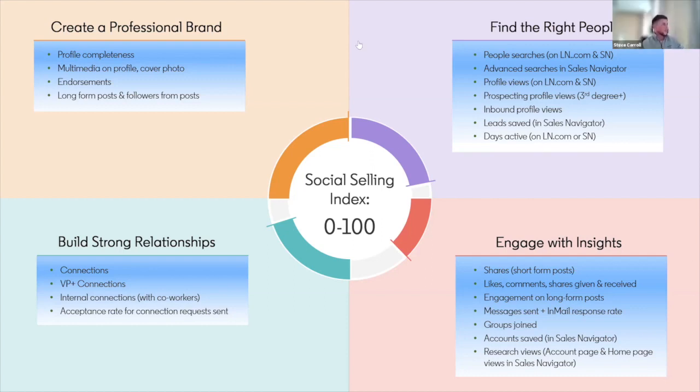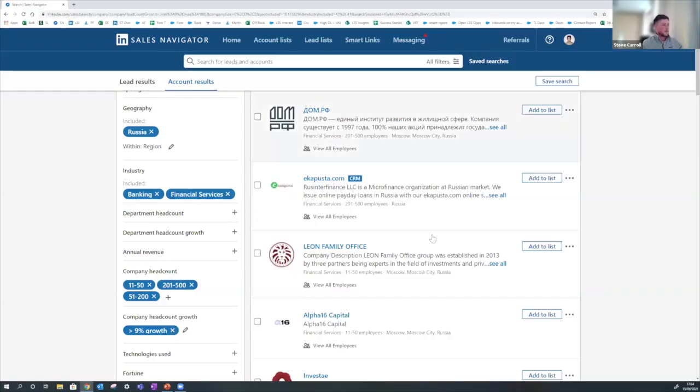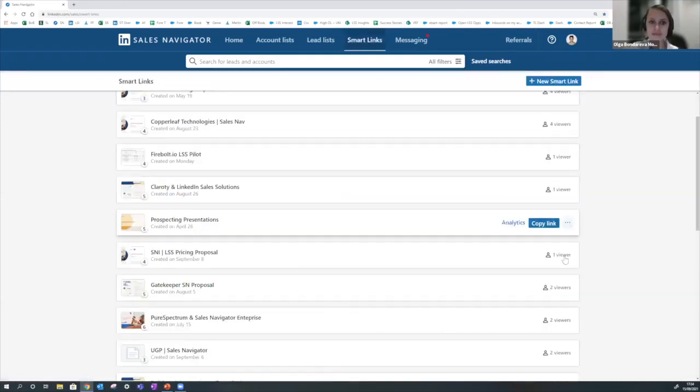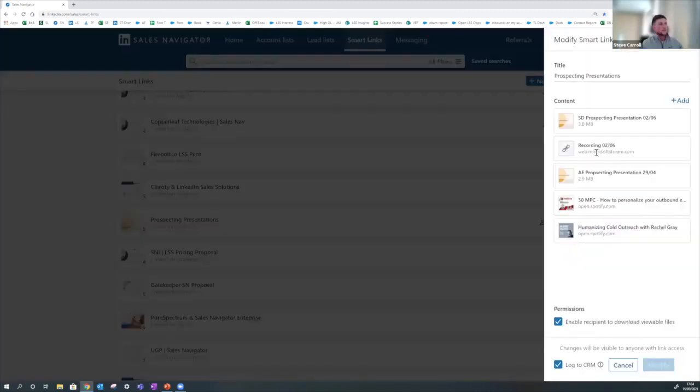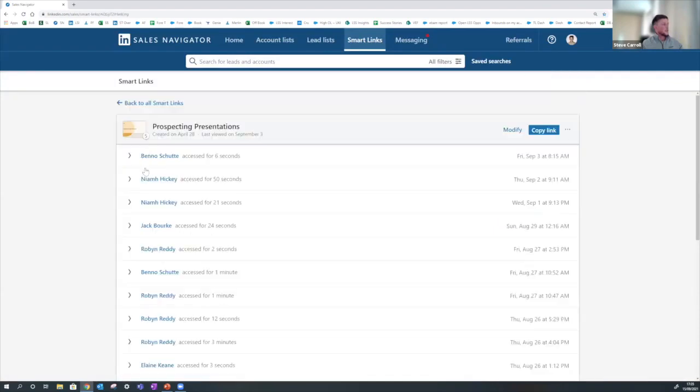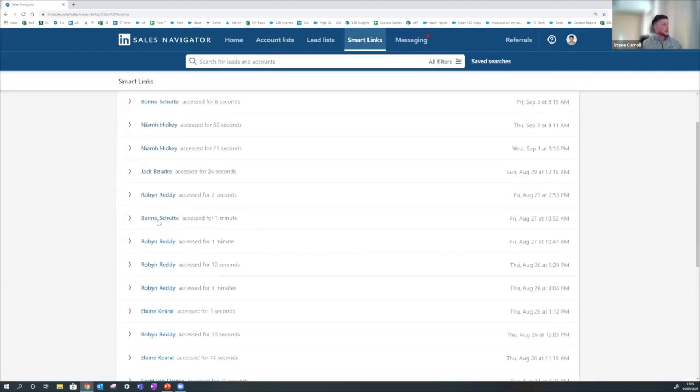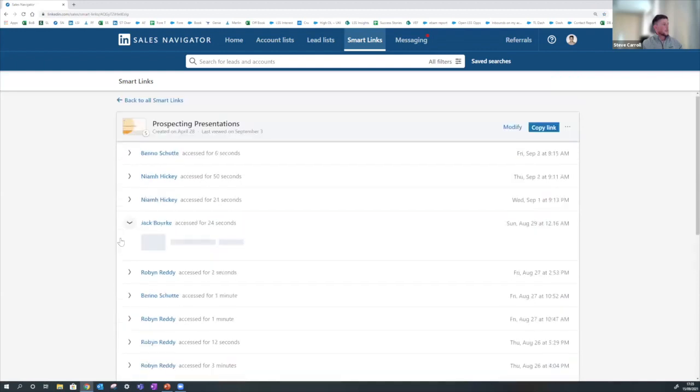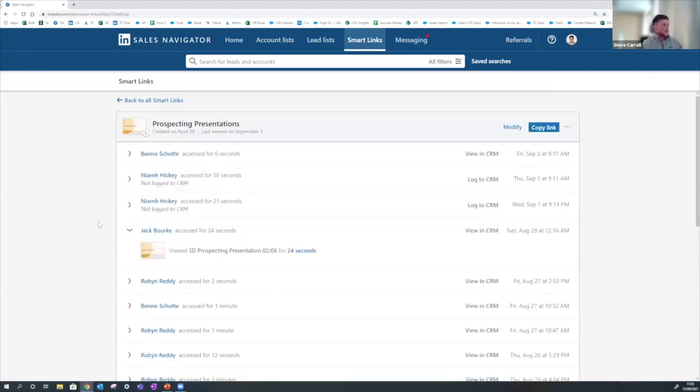So if I click Smart Links here, I'll look at an example. These are a number of different examples that I've created for customers and colleagues. As you can see in this one here, this is an internal one that I've created. If I click modify, you can see I have a PowerPoint, I have a recording, I have another PowerPoint and 2 web links. If I click on analytics, I can see each and every individual that's opened it. I can access their profile. And not only that, but I can actually see detailed engagement insights.